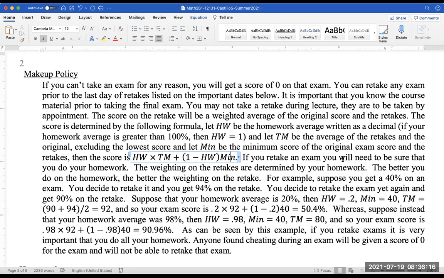So suppose you get a 40% on an exam, you retake it and you get a 94%. You retake it yet again and get a 90%. And then you're like, oh, wait, I'm going down. Okay, I'm not going to retake anything else.